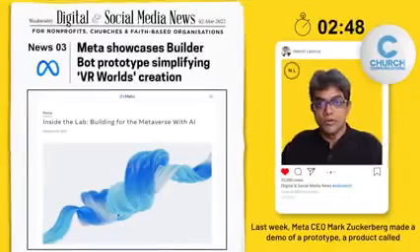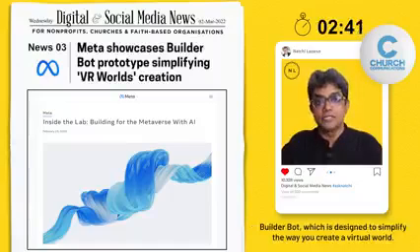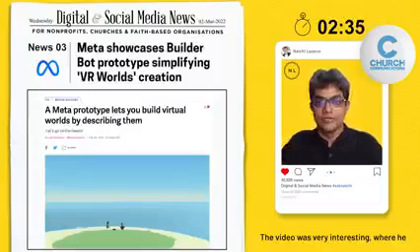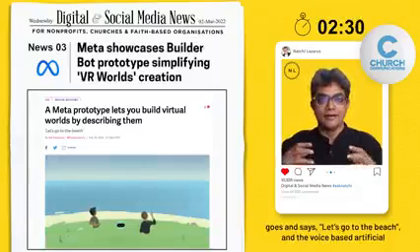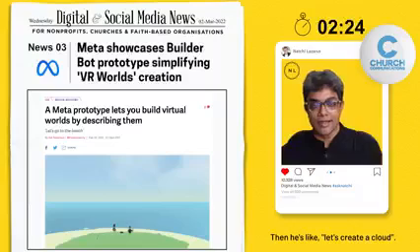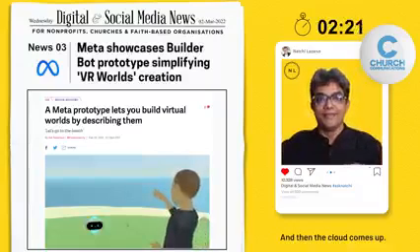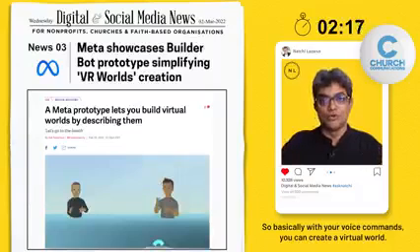Last week, Meta CEO Mark Zuckerberg made a demo of a prototype, a product called BuildABot, which is designed to simplify the way you create a virtual world. So the video was very interesting, where he goes and says, let's go to the beach. And the voice-based artificial intelligence creates a beach in the virtual world. And then he's like, let's create a cloud. And then the cloud comes up. So basically with your voice commands, you can create a virtual world.